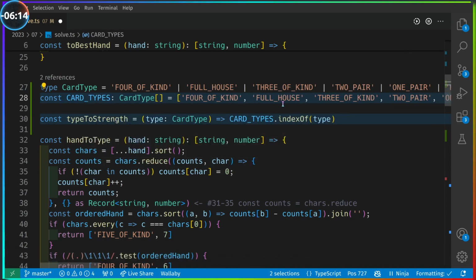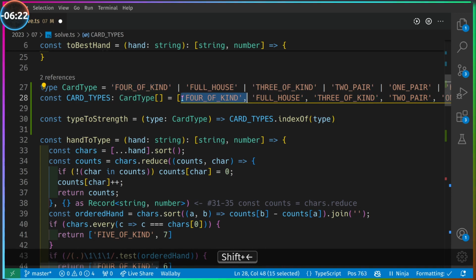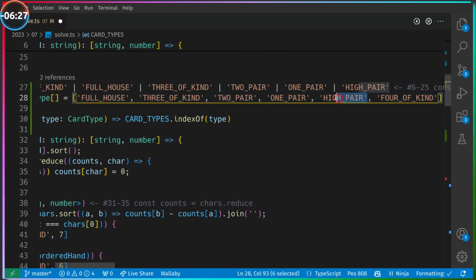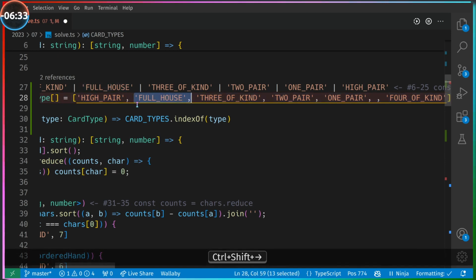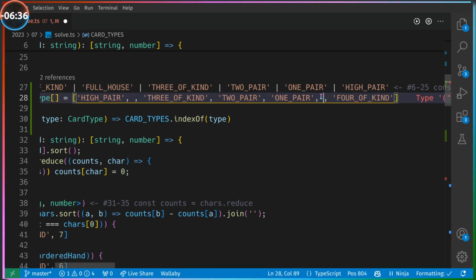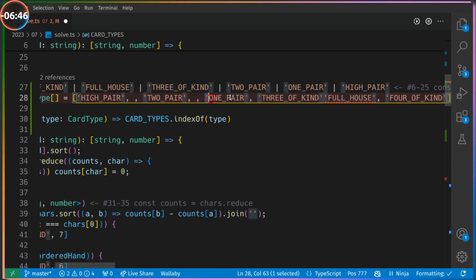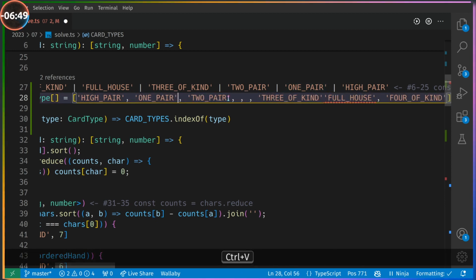Whoops. There we go. Card types. So this is index 0, 1, 2. They're backwards. They are, of course, backwards. Gonna swap all these around. Now it's gonna get 2 of a pair over there and 3 of a kind over there. And 1 of a pair over there. Okay, I think I got them all ordered properly now.